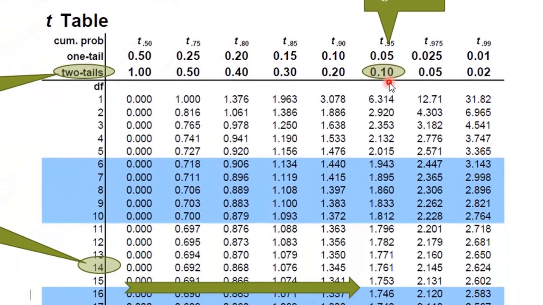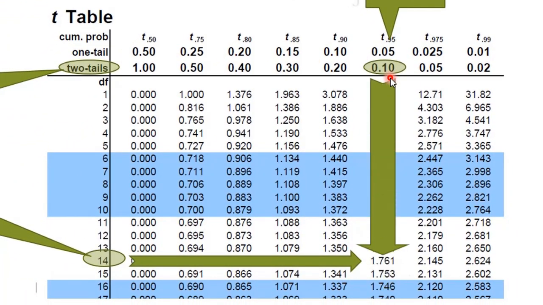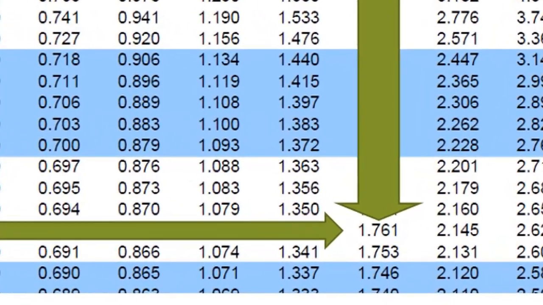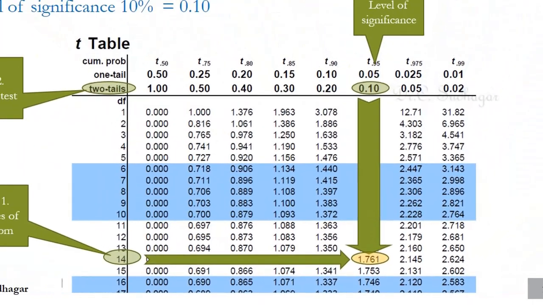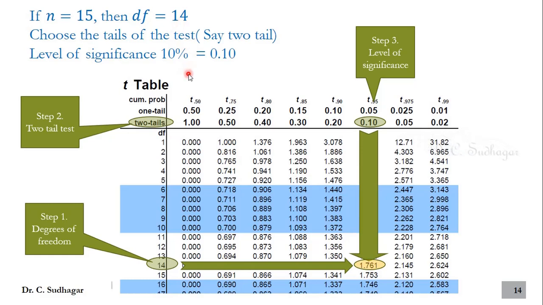Now see in the same row and in this column what is coming at the intersection, the joining point. Here it is coming 1.761. So according to this data, the t value from this table is 1.761. So what are the three steps? First, find the degrees of freedom in the left margin. Second, see the nature of the test, whether it is a two-tailed test or one-tailed test. And third, see where the level of significance is. Take the value which is coming at the intersection.